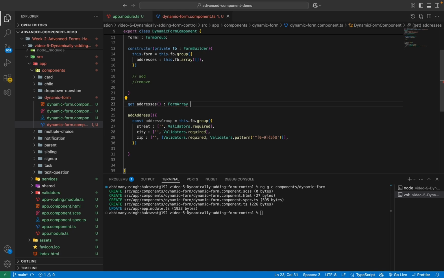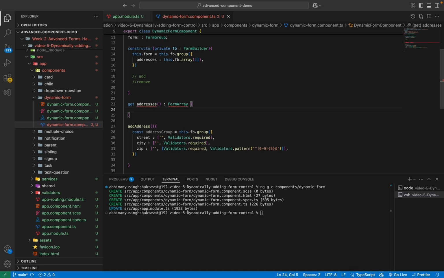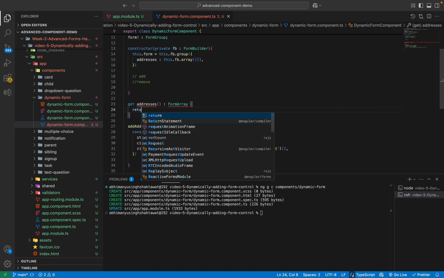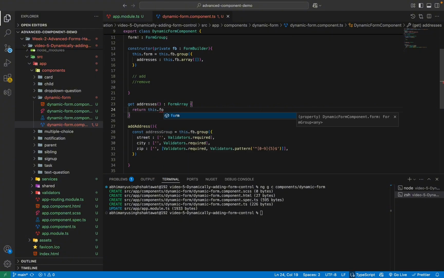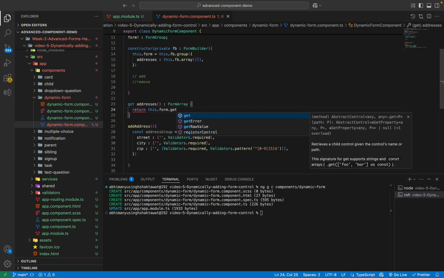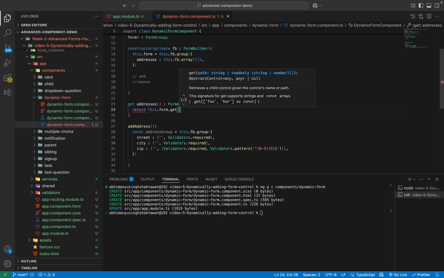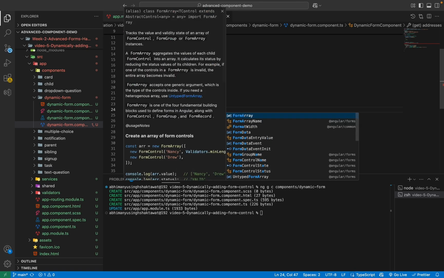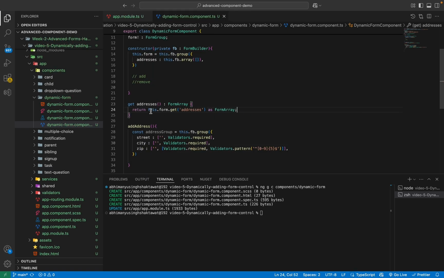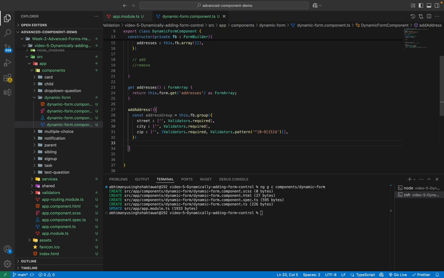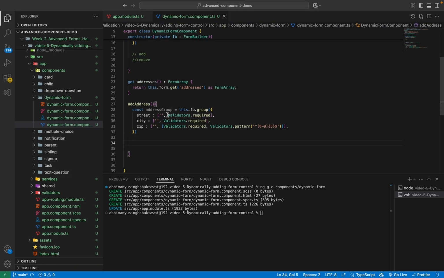And what we'll do here is this would return this.form, and we will get our address property, which is this one. So we'll say get, and inside this we'll mention this as FormArray, right? And that's it. Now we have access to these addresses. So we can just go here in our add address method every time the user fills out this form.